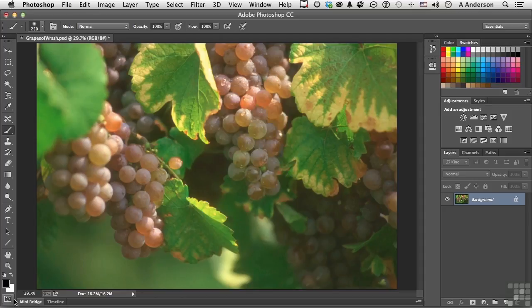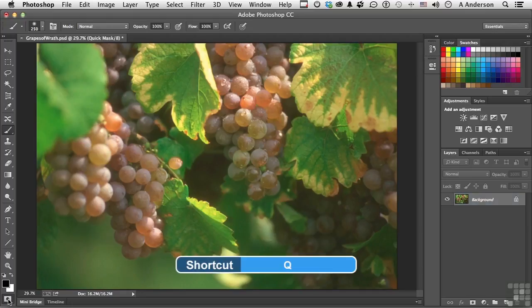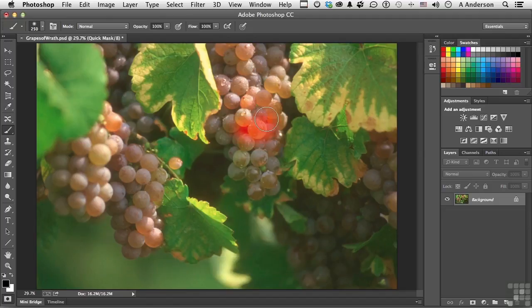If I go to Quick Mask Mode by clicking here, or you can press the letter Q on your keyboard, that makes it easier. Now, in Quick Mask Mode, come over here and paint and watch what happens. It paints with a red semi-transparent color. If we now go out of Quick Mask Mode, it creates a mask on the areas that I painted.